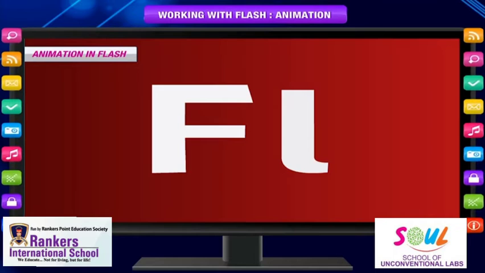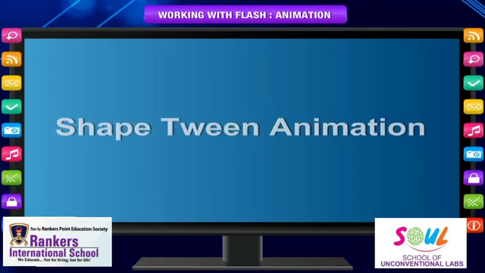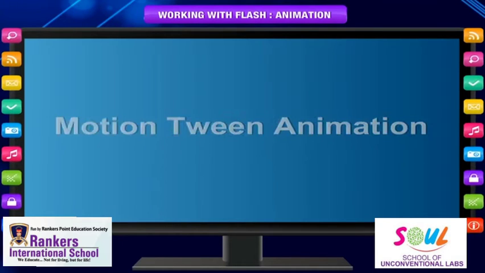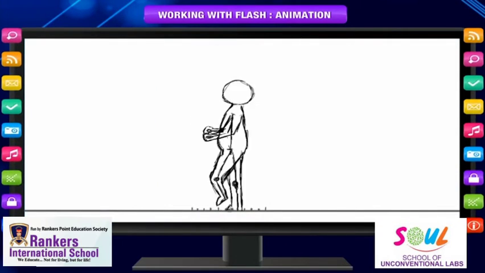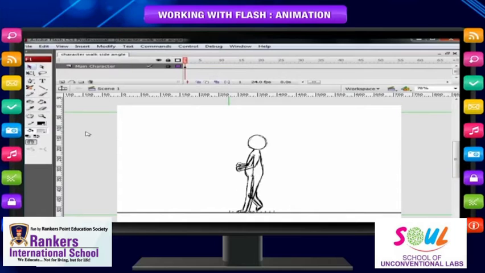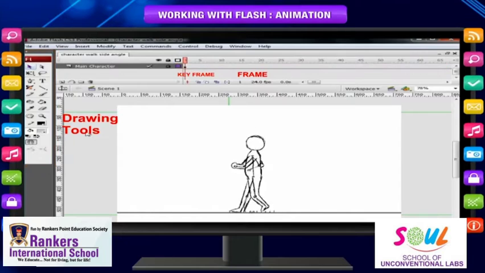Animation in Flash. There are 3 ways to create animation in Flash: frame-by-frame animation, shape tween animation, motion tween animation. Frame-by-frame animation. When we make frame-by-frame animation, each frame is defined as a keyframe. You can change the contents in every frame or after 10 frames. You can use drawing tools to create the image or copy and paste if you want.